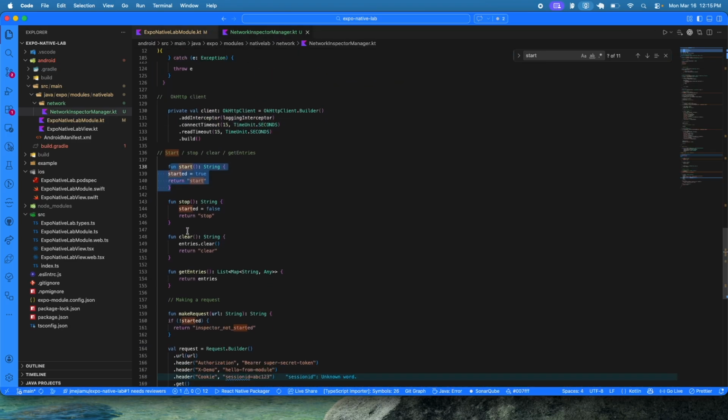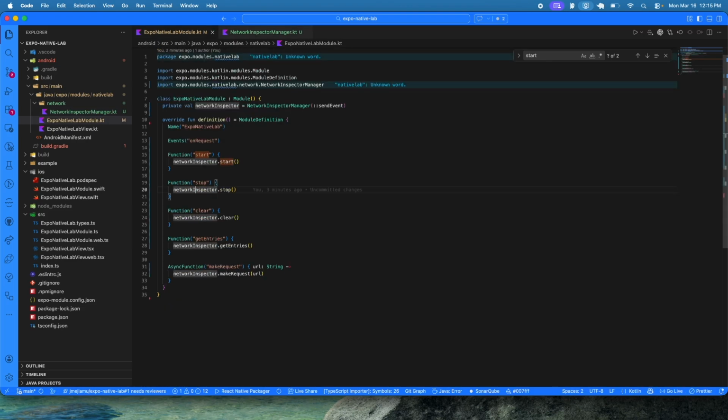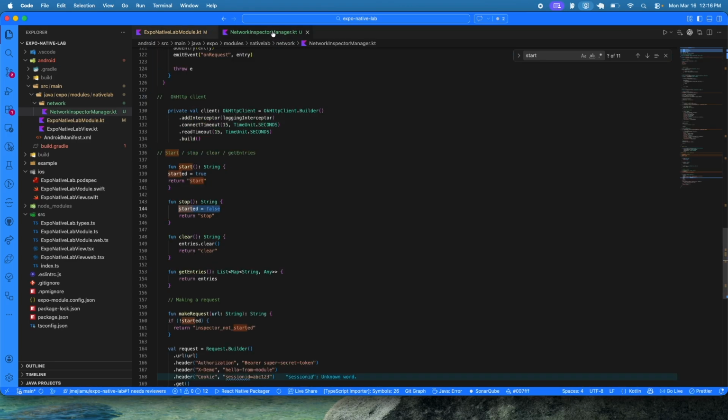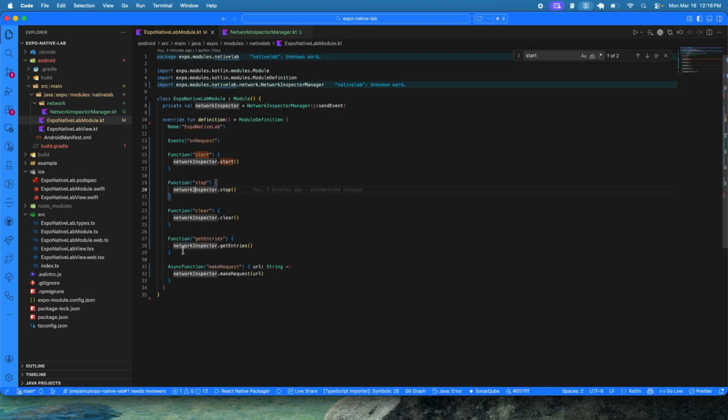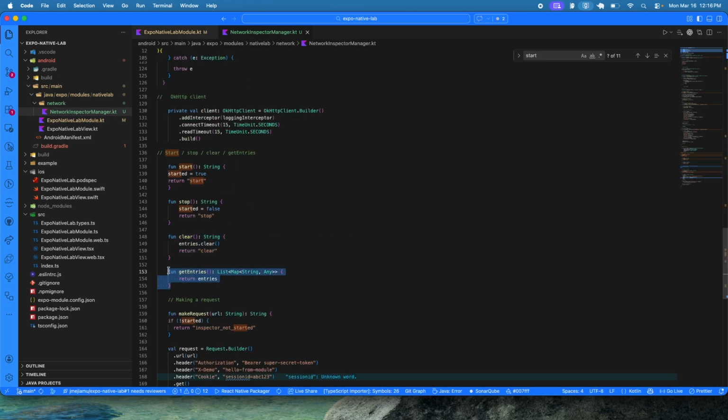And it will just basically turn this off or make it false, right? And then we have the clear, which is basically the same thing. It clears or removes all the logged network requests stored in memory, right? It goes here, it will clear all of them. And then we have the get entries, which is this one right here. It will log all the entries that are saved in our memory, right? Which is this one right here.